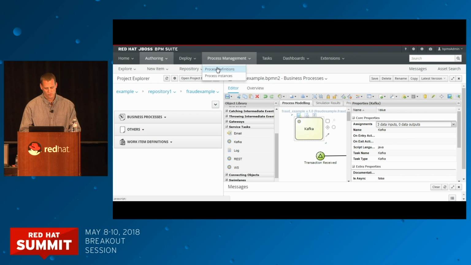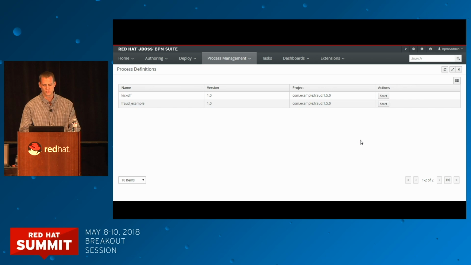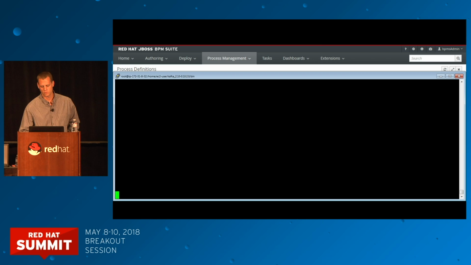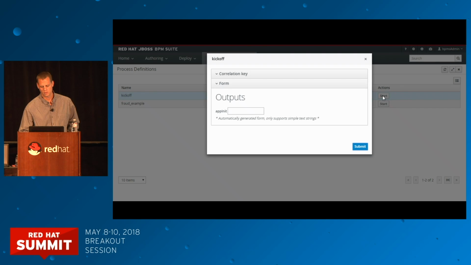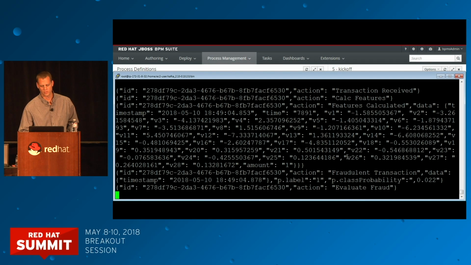So I've already built this. If I go to the deployments, I'm going to start that kickoff process, and we should immediately see some of the events get posted into our Kafka consumer right here. So we'll start this. There we go. This initial event was written by the kickoff business process: transaction received. BPM started its flow and then submitted a command to Kafka that said calc features.